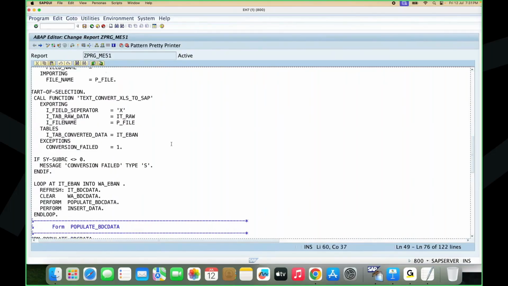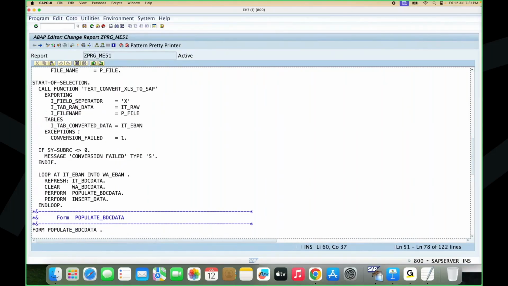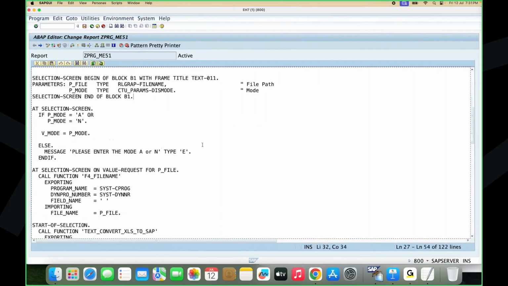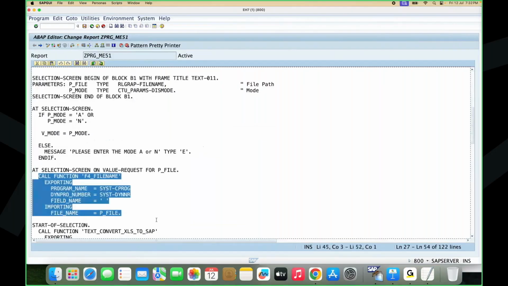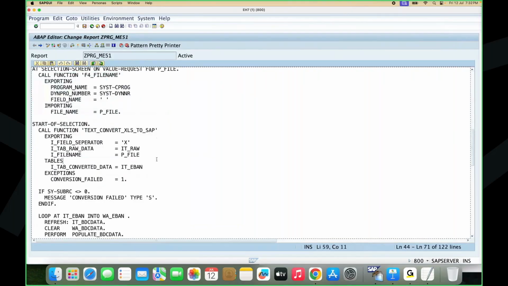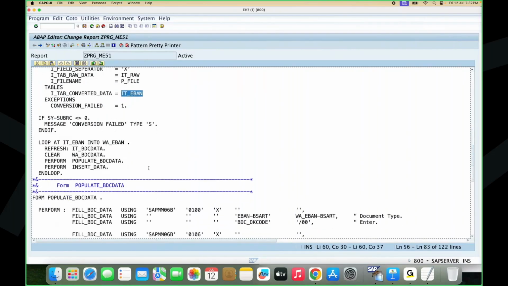So at this moment, what we have done, we created a selection screen to choose the input file from the desktop, and F4 file name will allow the user to get the file from desktop. Text convert will convert flat file data into internal table. Now your internal table has values. So once you have data in internal table, this is important.